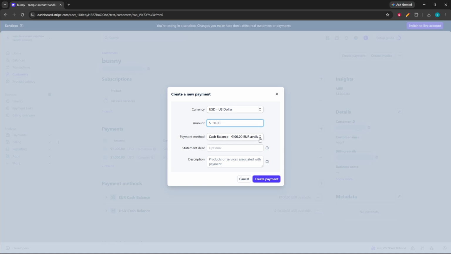You will also have the option to enter a statement descriptor and a description for the payment. These fields are optional, but they can be helpful for record keeping and for showing a clear label on the customer's statement. If needed, enter the appropriate details here.